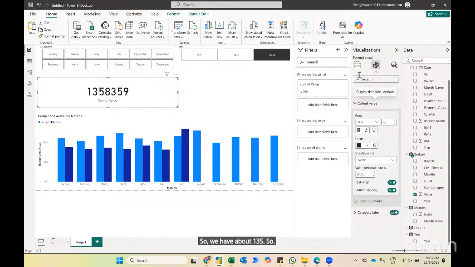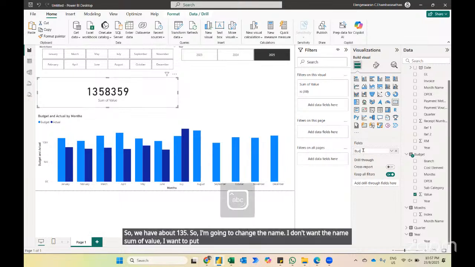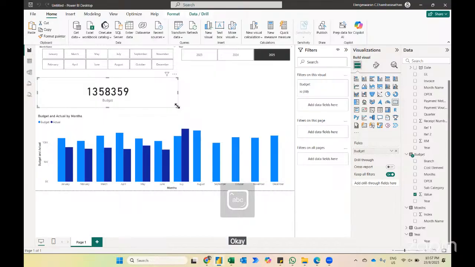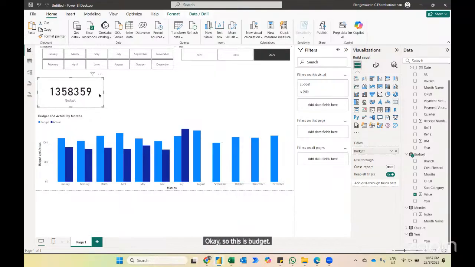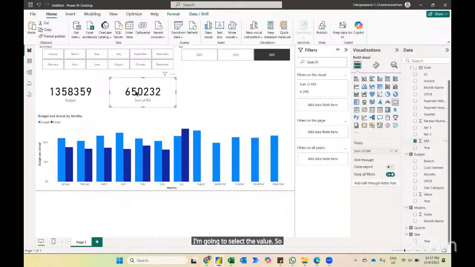I'm going to change the name. I don't want the name sum of value, I want to put here budget. So this is budget. Then I'm going to Control C, Control V. This one here, I'm going to unselect the budget and select the value. So this one over here is budget, and this thing over here is the actual. I'm going to double click and put here actual. Then what you want to do is calculate the variance.